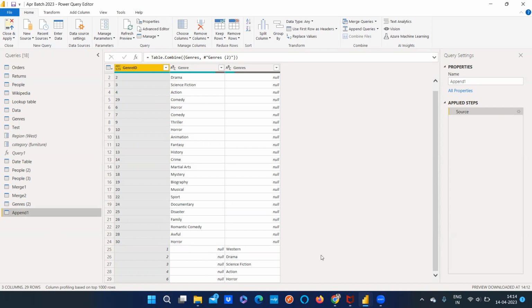So merge is nothing but we are trying to create a join between tables. Append is nothing but we are trying to add data from multiple tables. We can either add into the same table or we can create a new table by combining two tables. This is how the merge or the append works here.